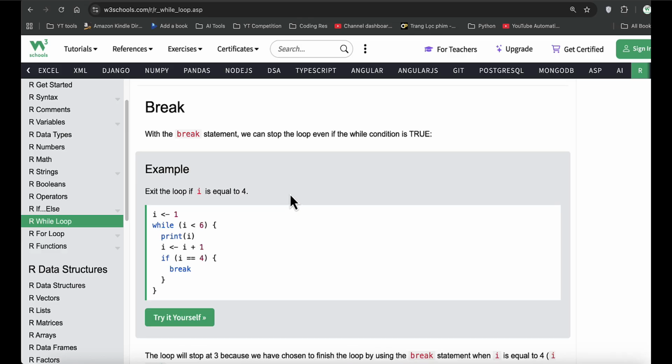Within loops, we also use something called the break statement. With the break statement, we can stop the loop even if the while condition is true. It is used in a certain condition to abruptly stop the flow of a loop. For example, if you're searching, as soon as the word is found, you no longer need to search the remaining content, just break the loop. Makes sense, right?